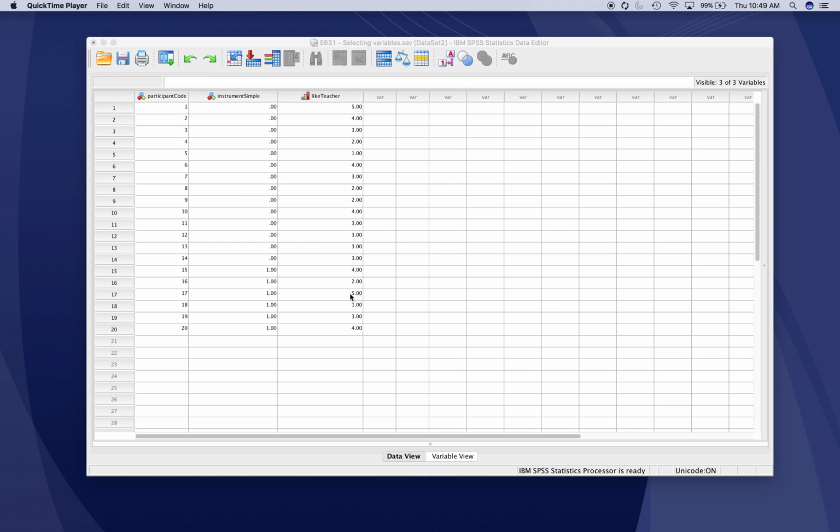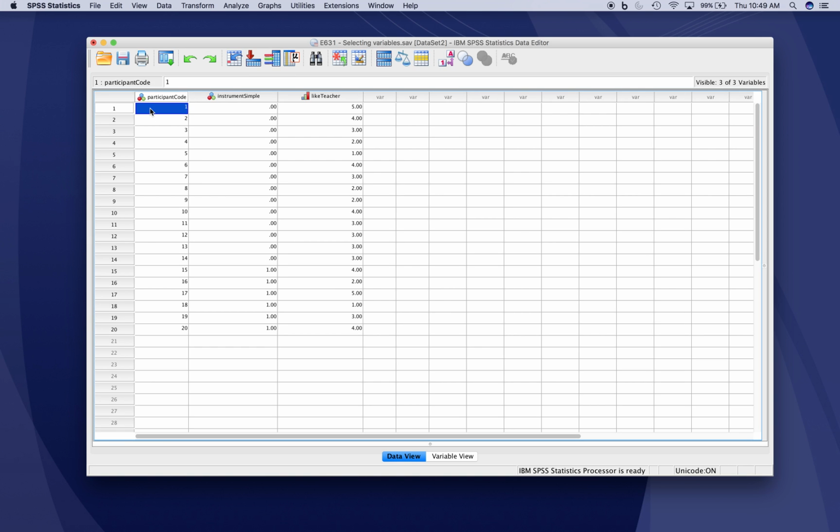In this video, we'll demonstrate how to use the select cases function and the split file function in SPSS to select strata or subsections of your data for analysis.